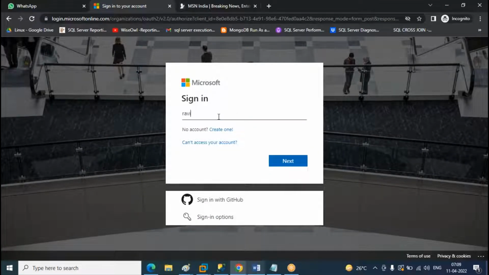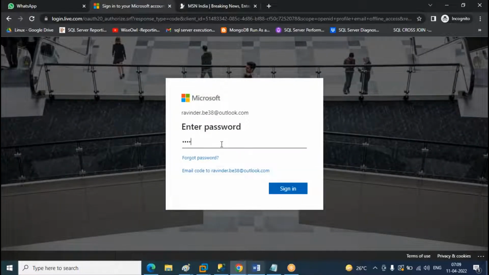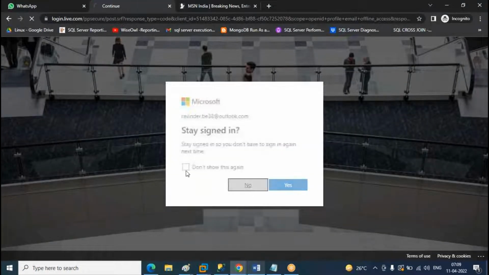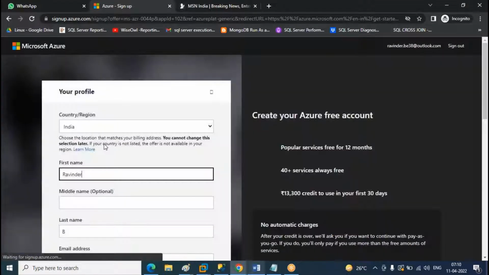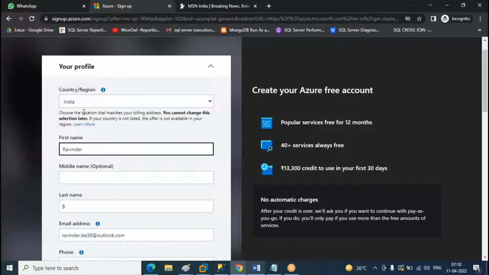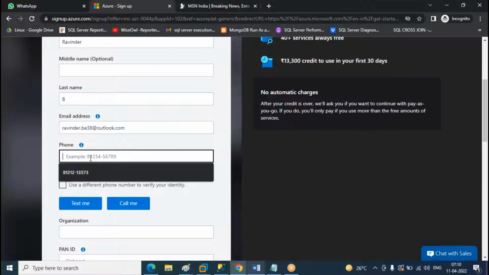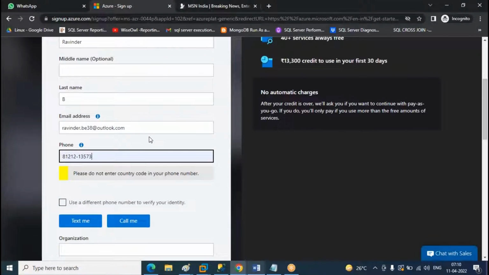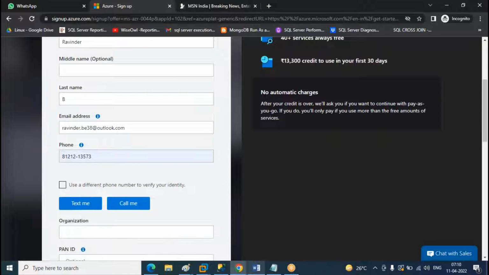So now I just created an account, which is B38, and I'm going to use this to create the free subscription. Use the same password you used for your email here. Now country or region, your first name, last name, email address, and your phone number. The phone number must be a valid one, and you have to verify it.